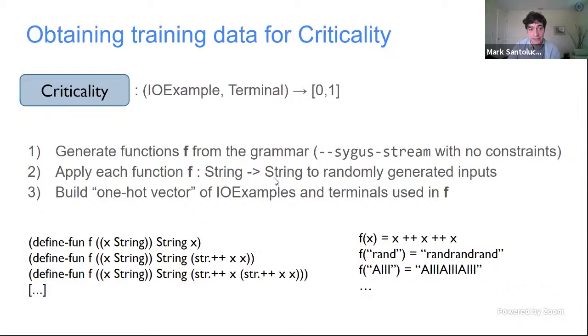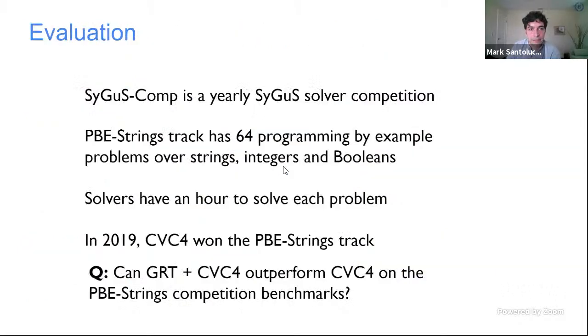So once we've built this one-hot vector, we can pipe this through a normal neural network. We use something called a feed-forward network, but actually this is not a critical part of this. So quickly hop to the evaluation then, because we've only got 5 minutes here.